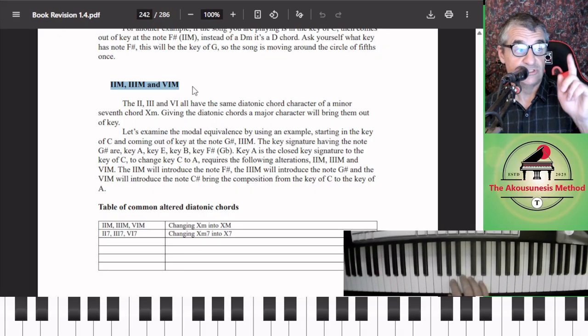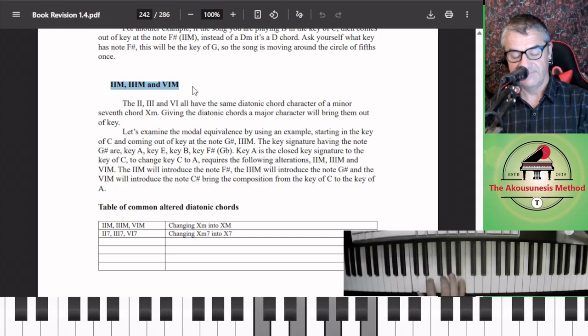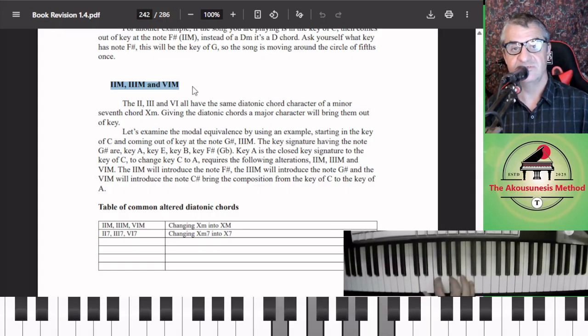So, 2M. Let's have a look. There's a key of C, right? Here's all our chords, right? Very simple. We just slide up. So there's a 2. There's a minor third.